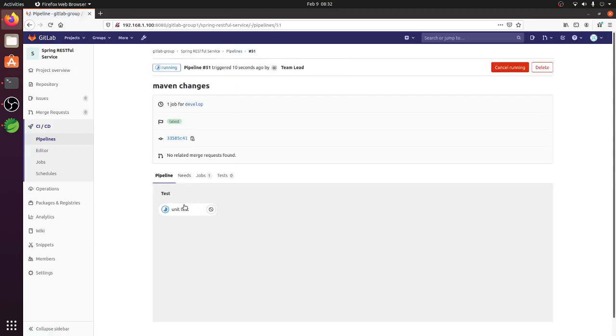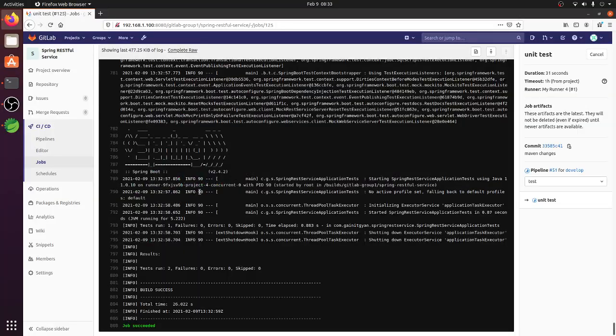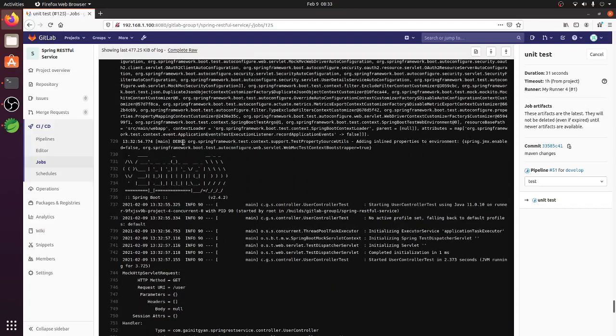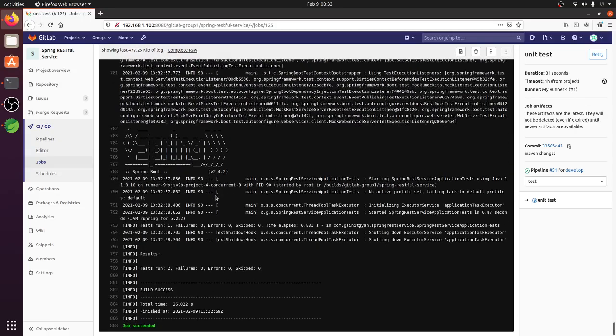Let's look at the console now, and now you can see that using Docker executor with image Maven OpenJDK 11 Slim. So instead of Ruby 2.6, now it's using Maven OpenJDK 11. So let's see what happens when the script runs, that is Maven test, and you can see that job succeeded. Okay, that was really quick because we don't have much unit test to run.